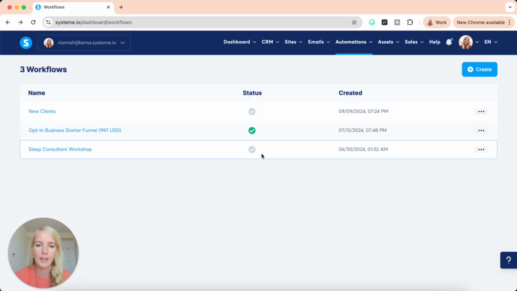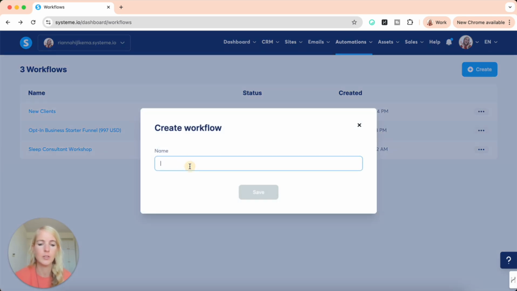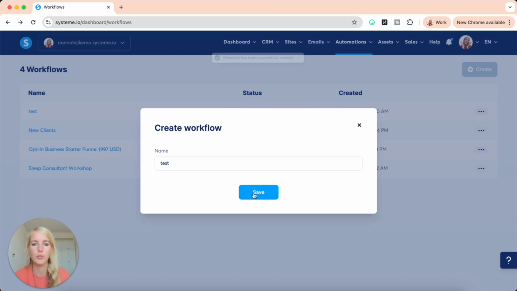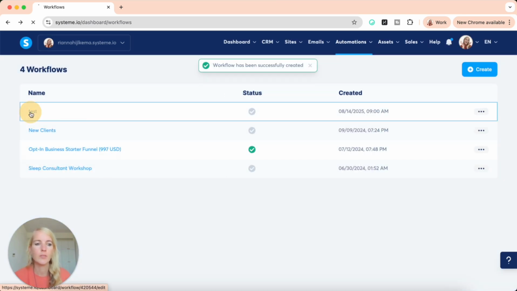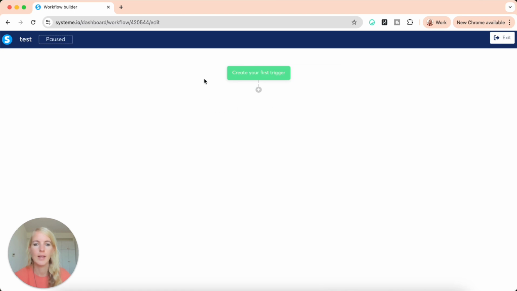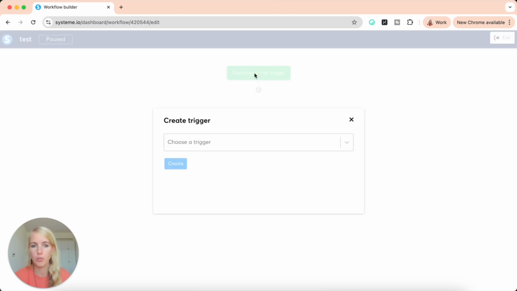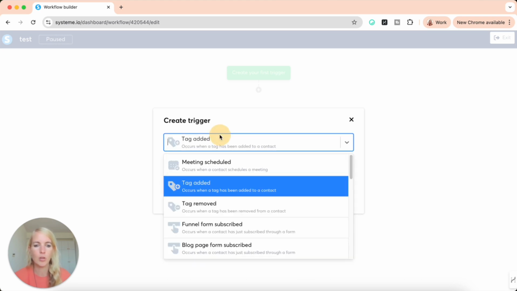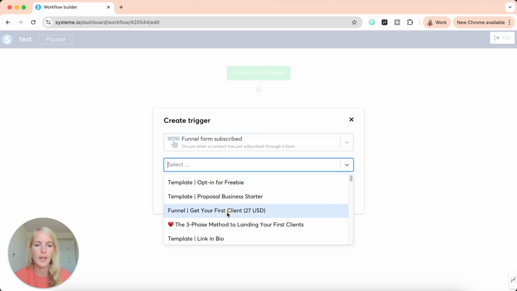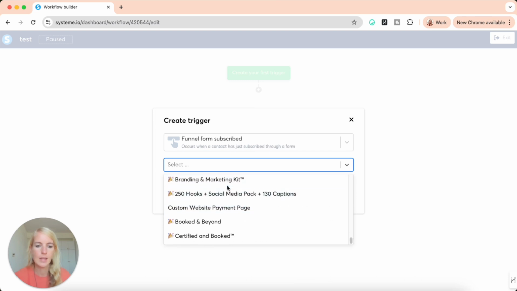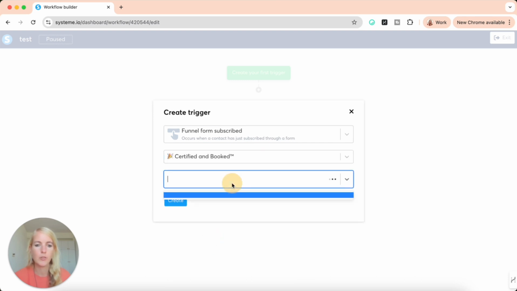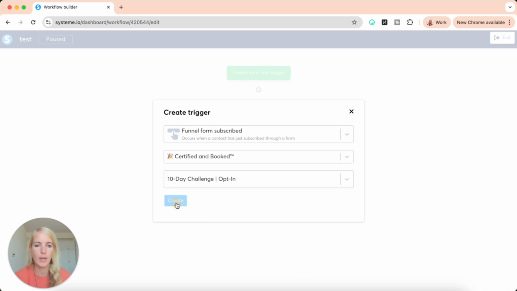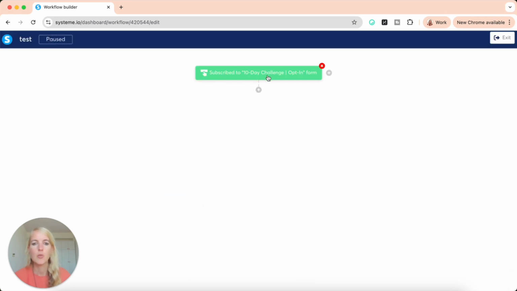As I told you already, I'm not using it so much, but it's pretty simple as well. You click create, you add a workflow to it, and then we're going to click on it. And now you can see we create our first trigger. Now, let's say a tag is added. Let's do what we did: funnel form subscribe. Let's say it's the one that we were just talking about, the 10-day challenge. Create. Okay, so watch this. Subscribe to the 10-day challenge opt-in form.